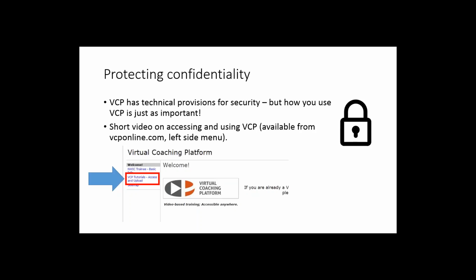All right, so back to protecting confidentiality. So while VCP has a number of technical security features that, quite honestly, I don't even totally understand, but I'm told are more than safe, we need to be using VCP in a manner that makes the most of those protocols. And when you go to the vcponline.com page, that's the home page for VCP, you'll notice in the left sidebar there's some videos.